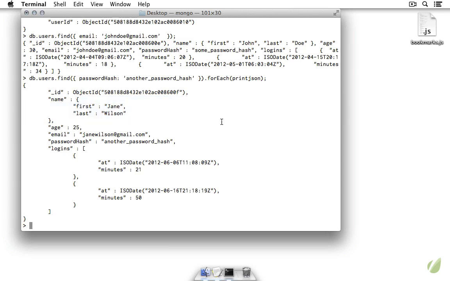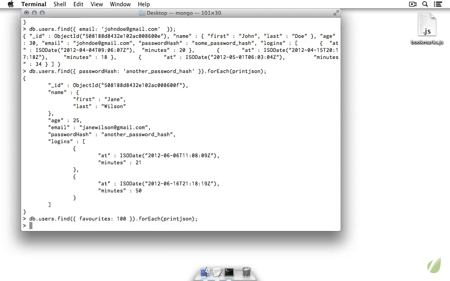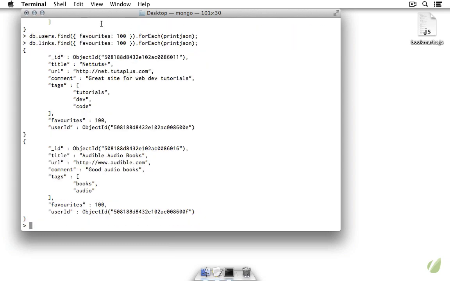Now in both these cases, our query has only returned one object, but we can have queries that are going to return multiple objects. For example, let's look for all of the objects that have been favorited 100 times. If we run this query, you'll see that we get nothing, and that is because I need to do that on the links collection instead of the users collection. So now you can see here that we have two different objects, and they both have 100 favorites.